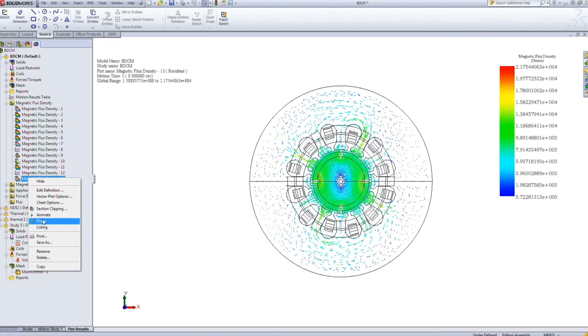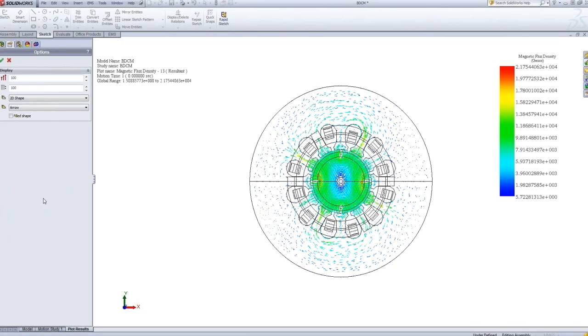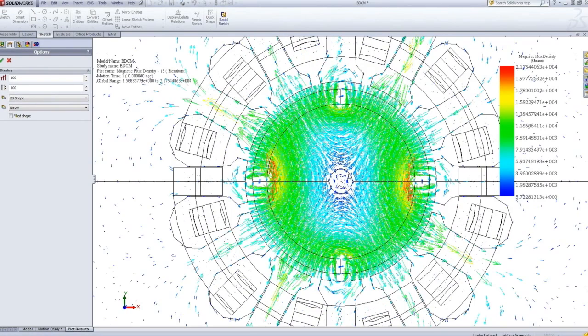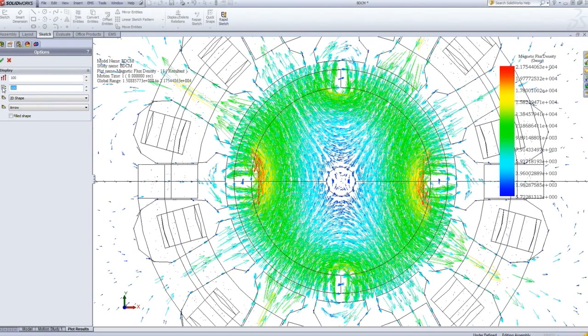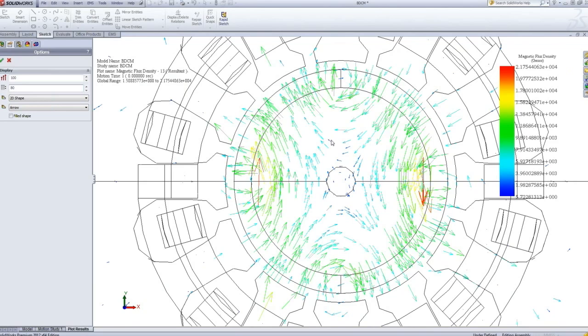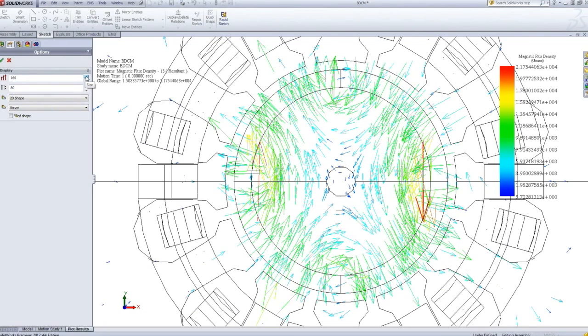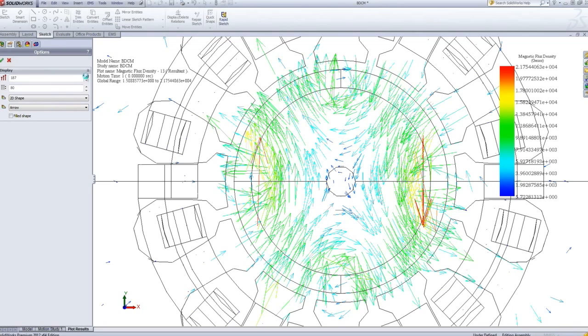You can also use the vector plot options here. So let's say I want to reduce the density here so I can get a better view. I can go, let's say, for an 80% density, and so reduce the vectors. I can change here the size of the vector lines. So it's very flexible there.